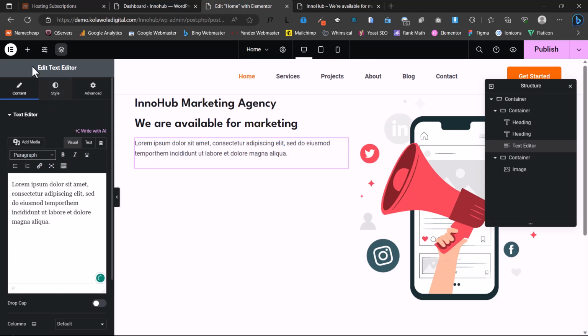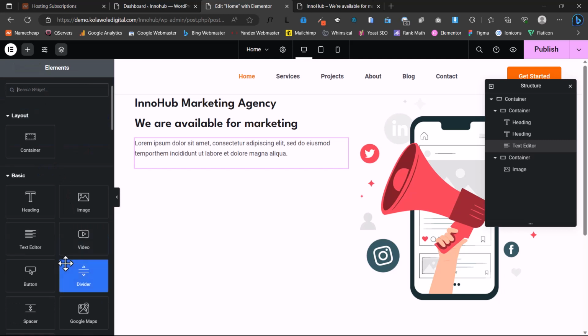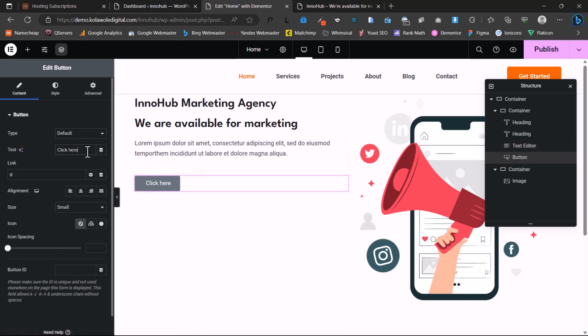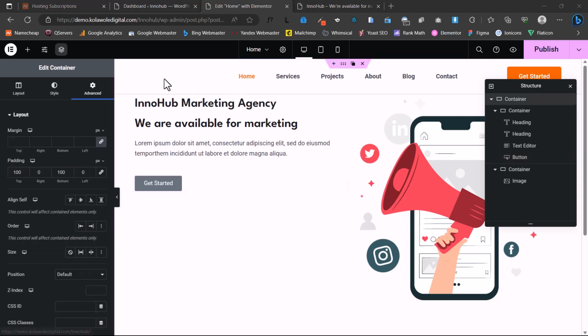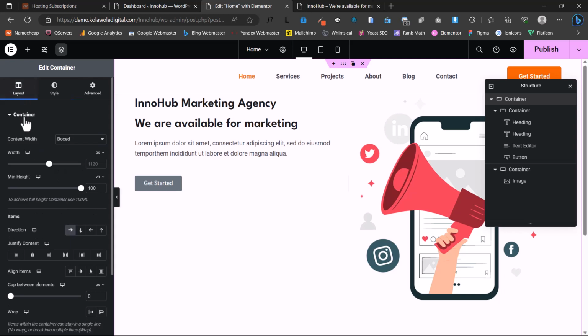The next thing you want to add is a button. Click the add element. Search for button. So drag this button. Change the text to get started. Now let's select the main container. Go to layout. Make it center aligned.